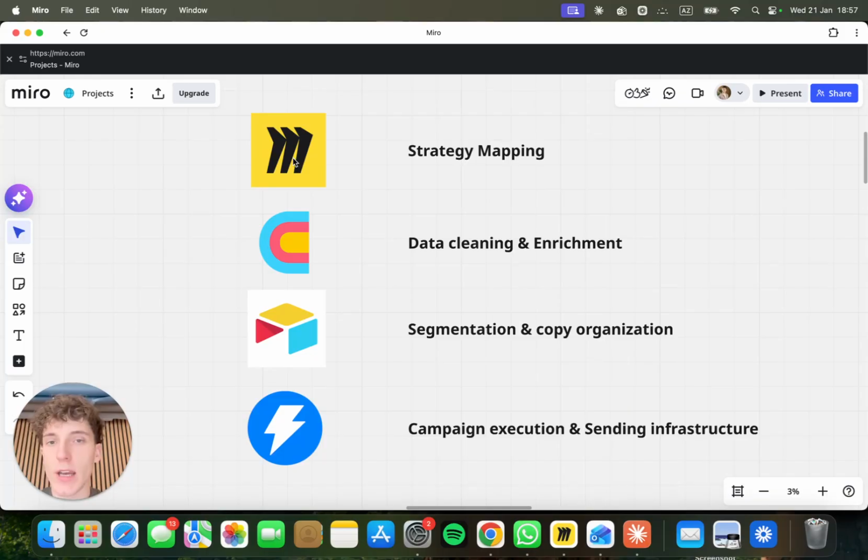At first, we have Miro. Miro is, in my opinion, a really slept-on tool. It's great for strategy mapping and just planning of whatever you need for your project. So we use it for that. Then second, data cleaning and enrichment we did through Clay. I have yet to find another tool that gives you better enrichment than Clay does.